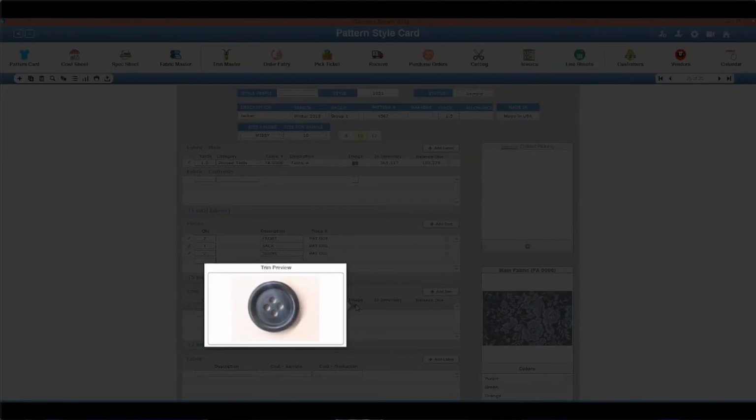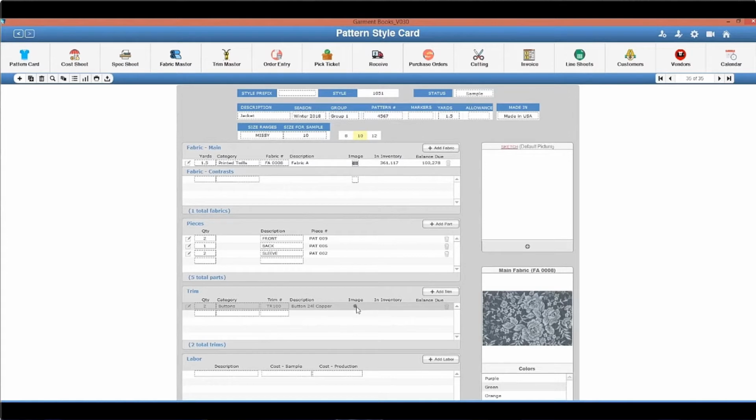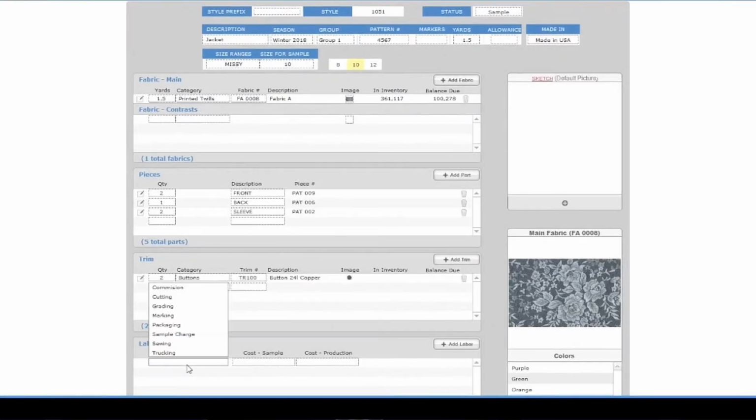This is how much labor we're going to have. We're going to have sewing, and a lot of people forget to put commission on there. The sewing could be $3 here, and in production, it could be $2.50. And commission could be $2 here, and then production commission could be $2.50.